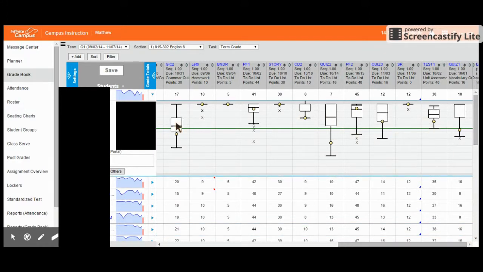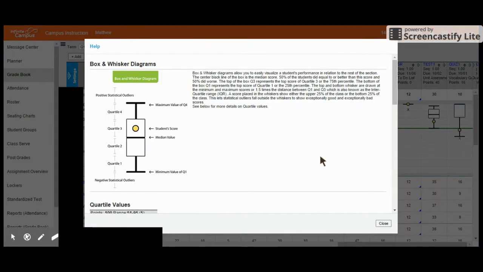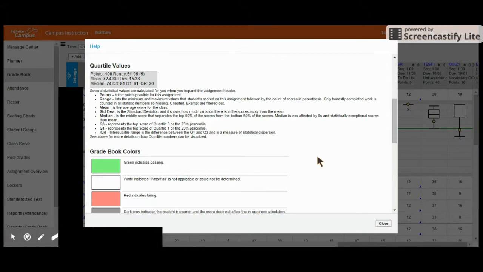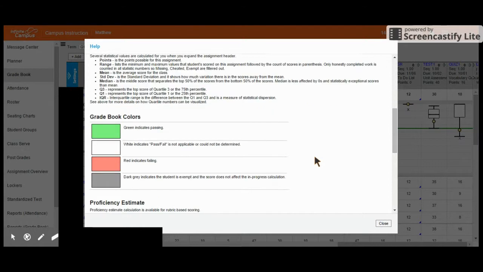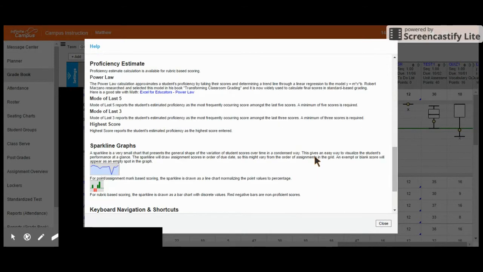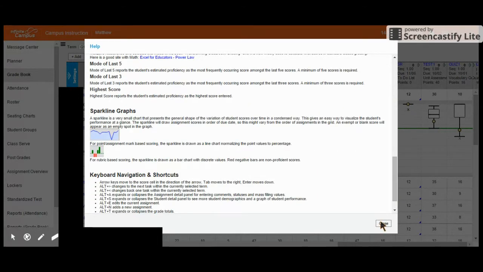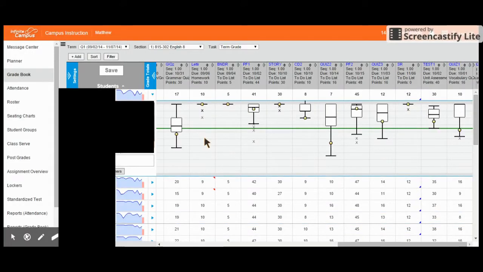If you're not familiar with using or reading these charts, if you click right on the actual chart, you'll notice there's a little question mark next to the cursor. It'll actually bring up a help screen that explains exactly what a box and whisker diagram is, as well as quartile values and all those other statistical analysis that you can find within this program.